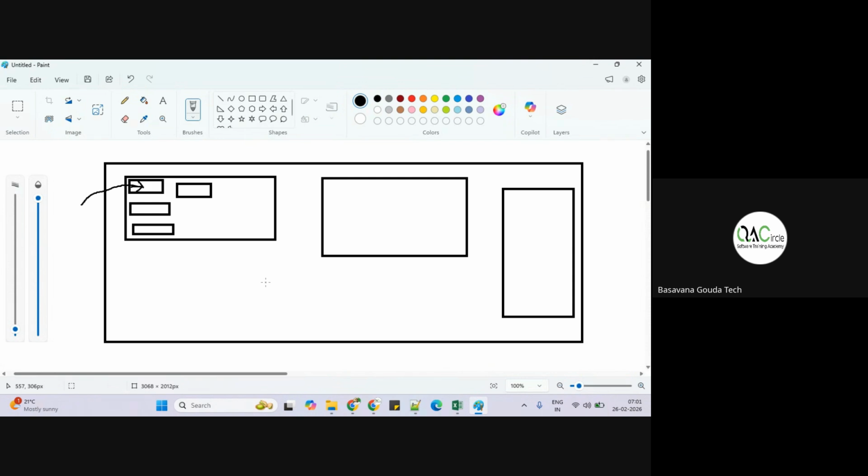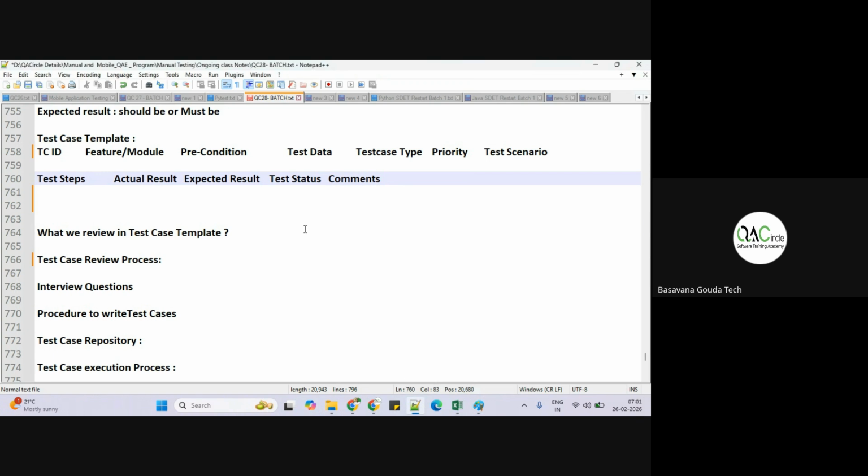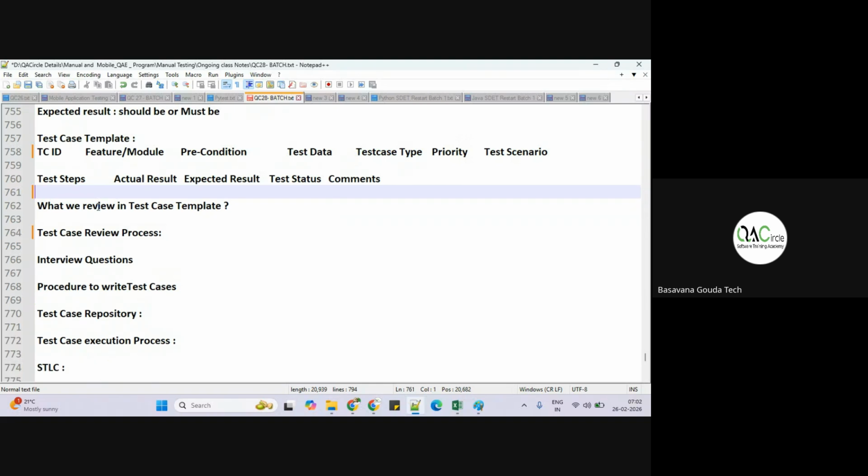These approved test cases, we will store in the test case repository and use it for testing the build, or a software given by the development team.